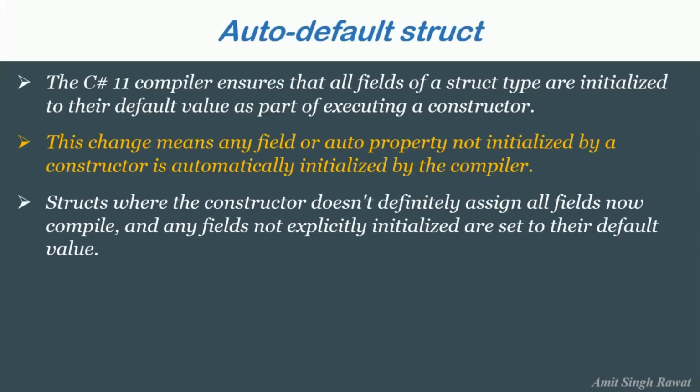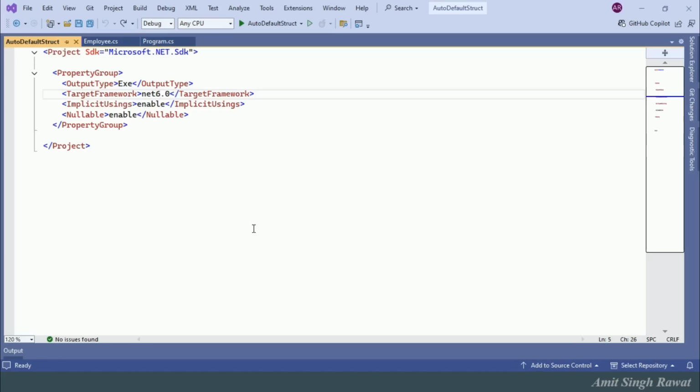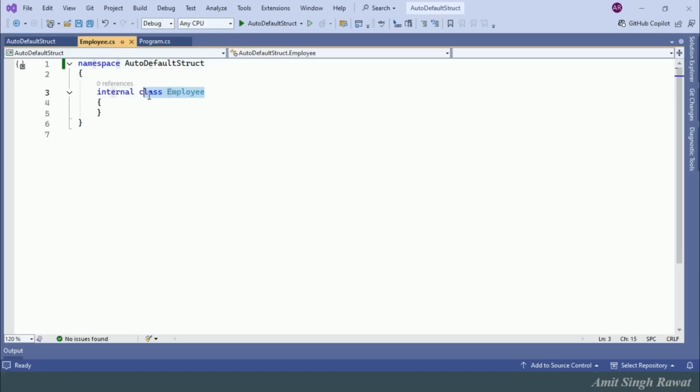If you don't get this definition yet, don't worry. It's extremely simple. Let's see it practically. Let's go to Visual Studio. I have already created an application in .NET 6 and I also created a sample class called Employee for demo purposes.